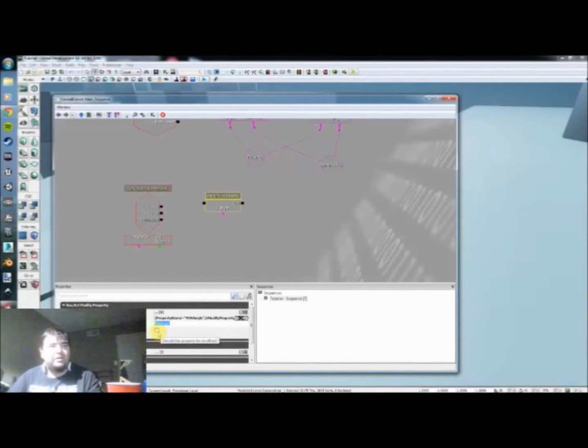The next part down is, should this property be modified? You want to put a check in that because yes, we are modifying it. And then here's where we would type in what we're modifying it to, what number. So I'm going to go ahead and put 60.